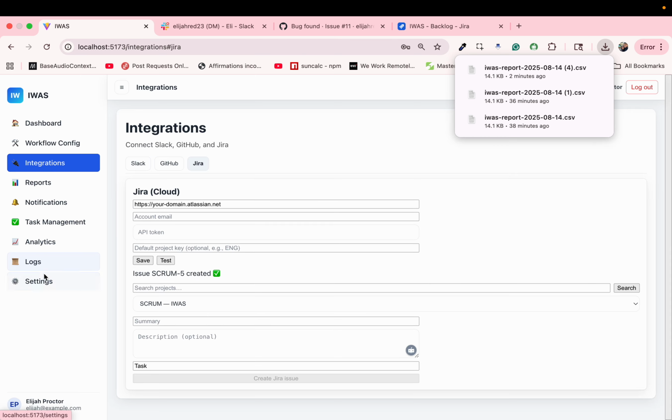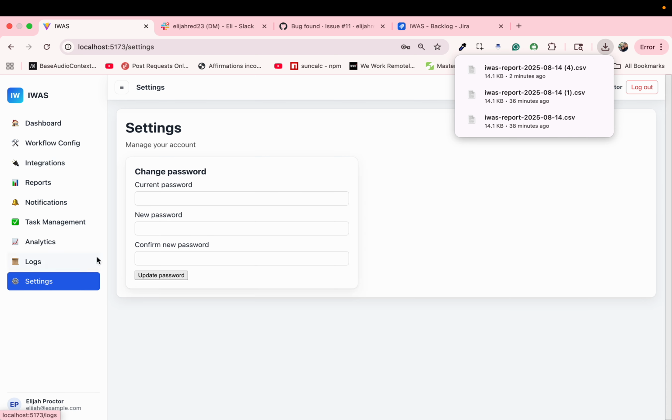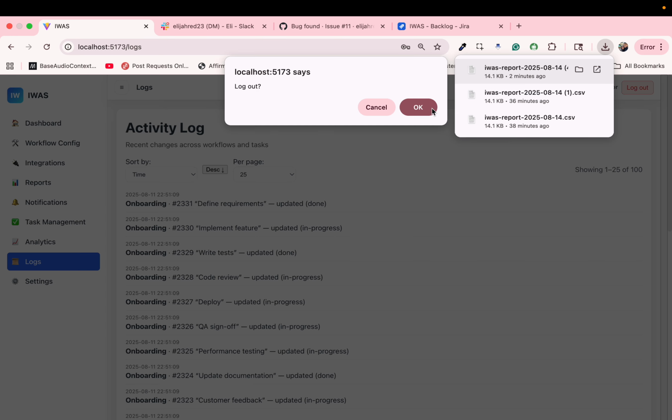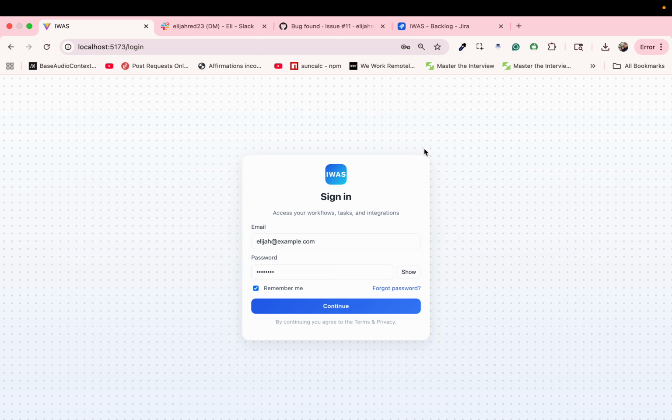The last page is our settings, and this just lets me manage my account. You can change your password by entering your current one and confirming it. Validation ensures that it's strong and that both passwords match when you confirm, and then you get immediate feedback. Since we're running low on time, that's the last thing I will show. Let's log out of here and return back to our login page.